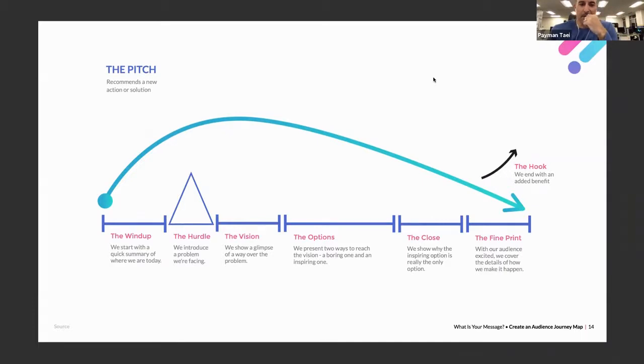Okay. So similar here, as far as recommending a new action or solution. Again, in this case, we're talking about having a certain pitch. We're not talking about a pitch deck. We're talking about an actual pitch, the story of it, right? And you are taking them again through that journey. So the wind up, the hurdle, the vision, all the way through the options that you're going to present, the closing statement, the ending, and of course, the fine print is, your audience is excited. We cover the detail of how we make it happen.